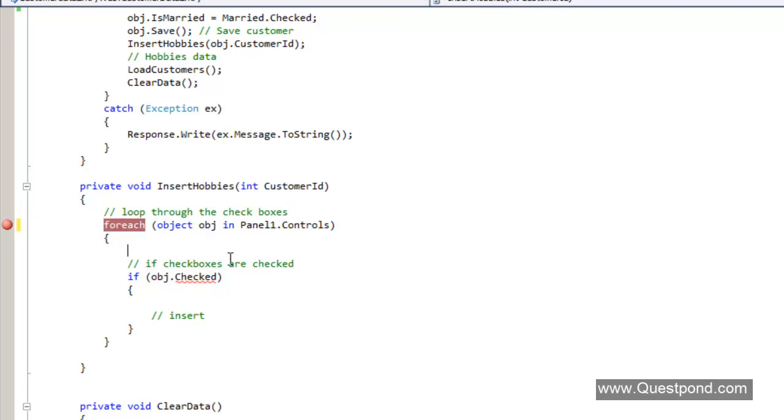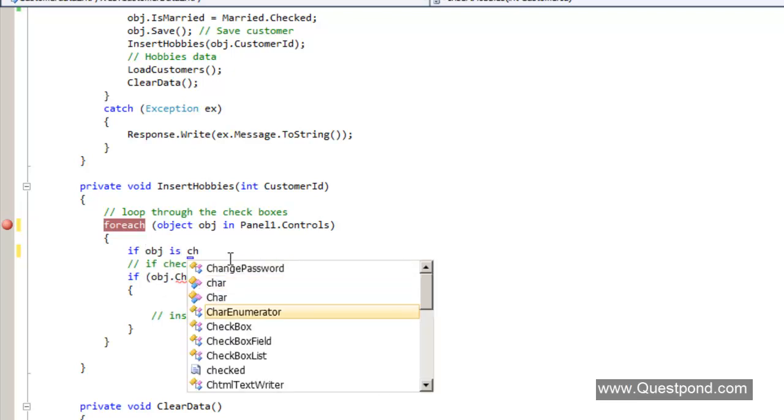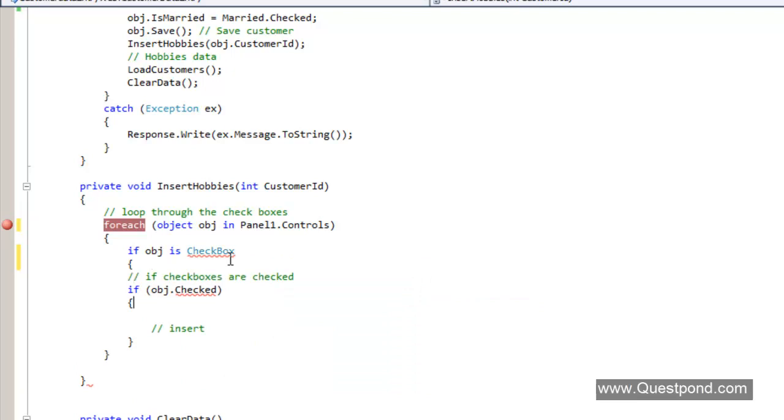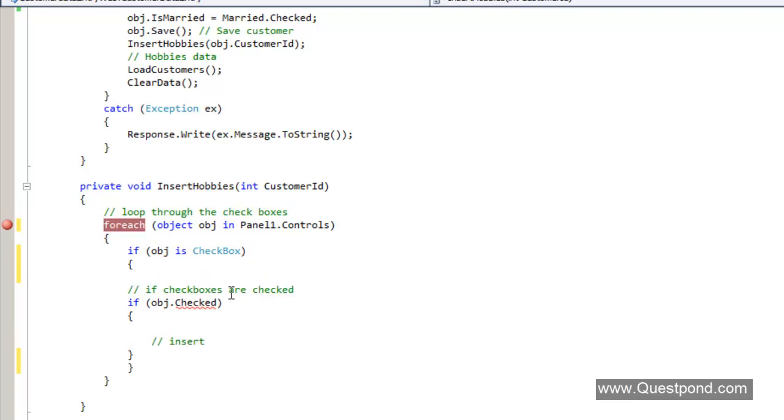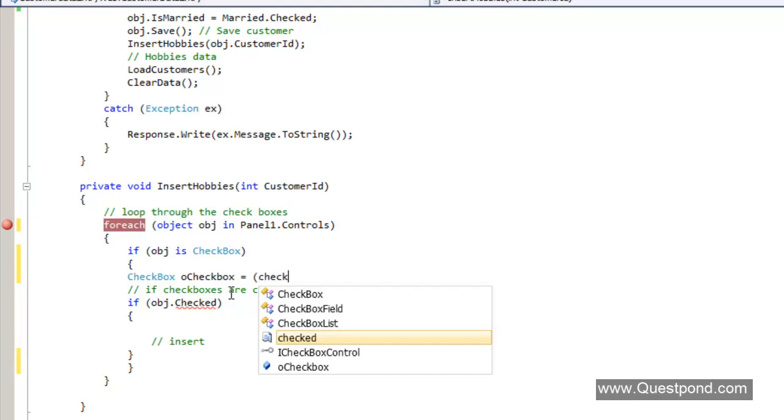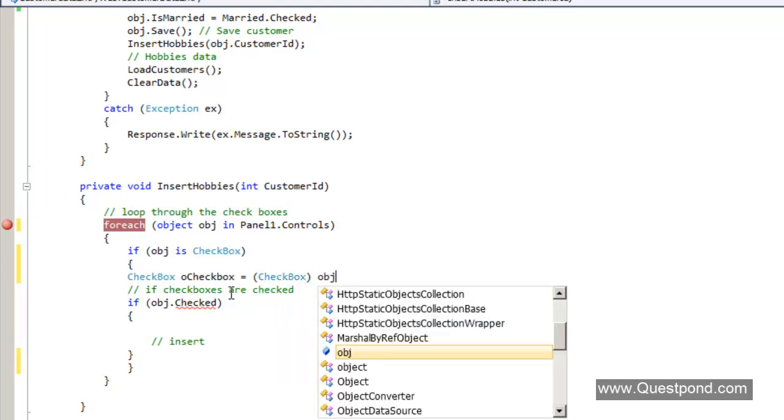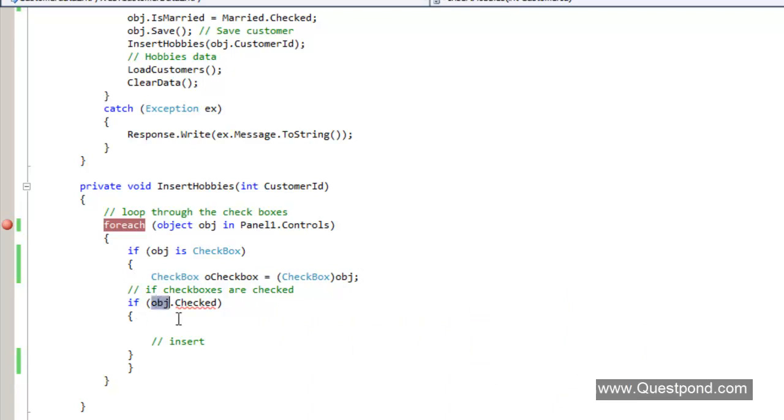Okay, and then once you're looping, after you looped it, I'll say here, okay, is this object a checkbox? If it is a checkbox, then go ahead and do things. So in other words, if obj is a checkbox, then please go ahead and do the typecasting. So I'll say a checkbox, o checkbox is equal to checkbox of obj. Okay, and then here I can say o checkbox dot checked.